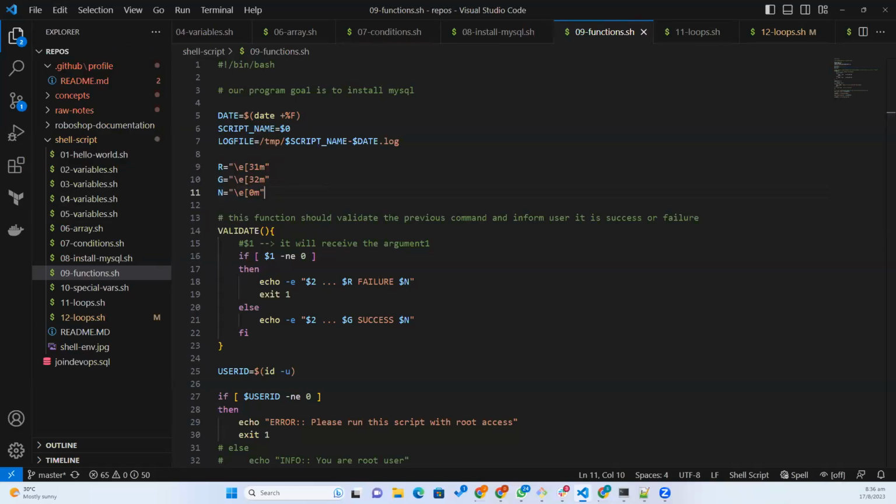After the color, what is the M defined? You are giving the color codes, right? 31, 32. Besides that, we are giving M. What is M? It is just the syntax. If you want too much understanding like that, you can always search in Google, right? What is this M? Okay, thank you.